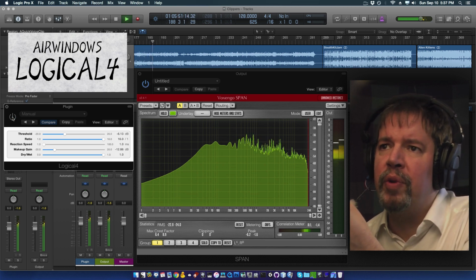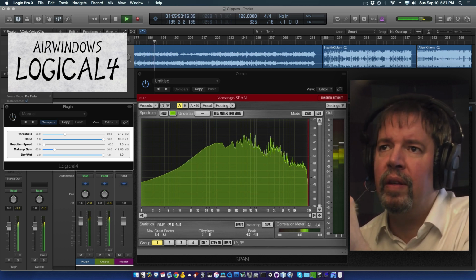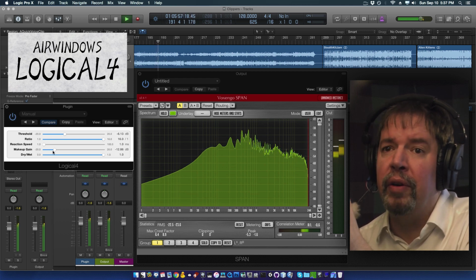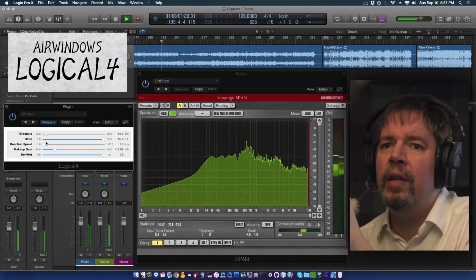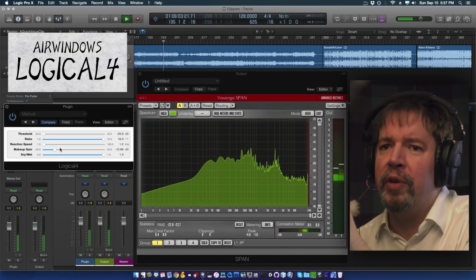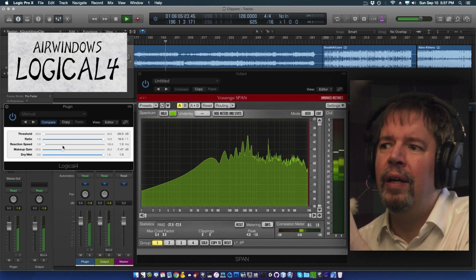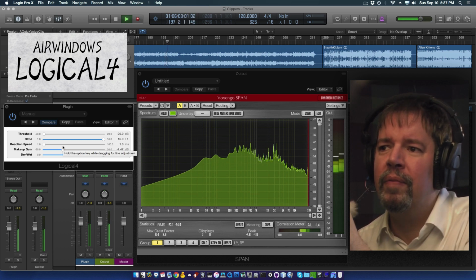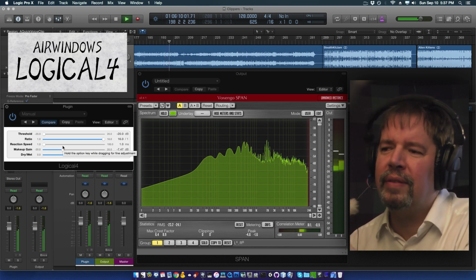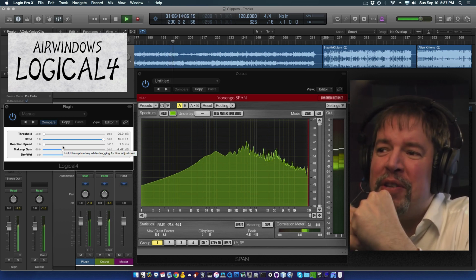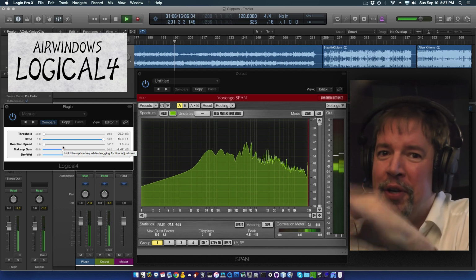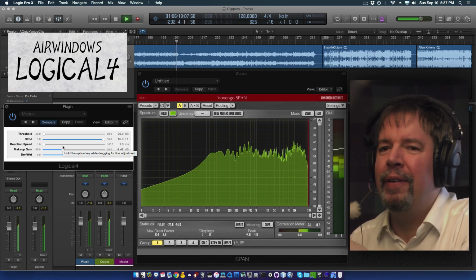Big difference here between dry and the intense compressor going on. Let's just exaggerate it beyond all reason. How about? This is a plugin. This is not a piece of analog gear freaking out when I twist the knobs too much. This is still a plugin.